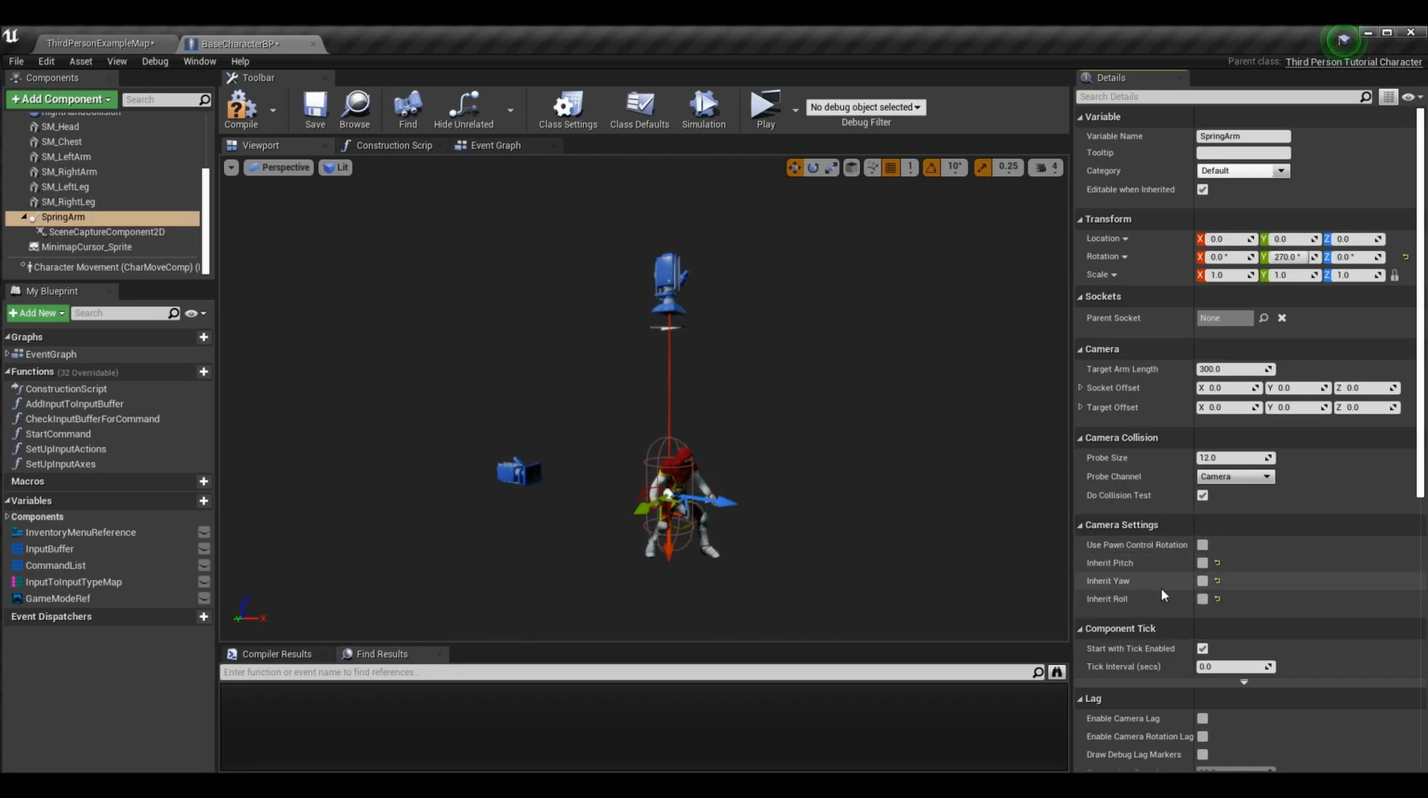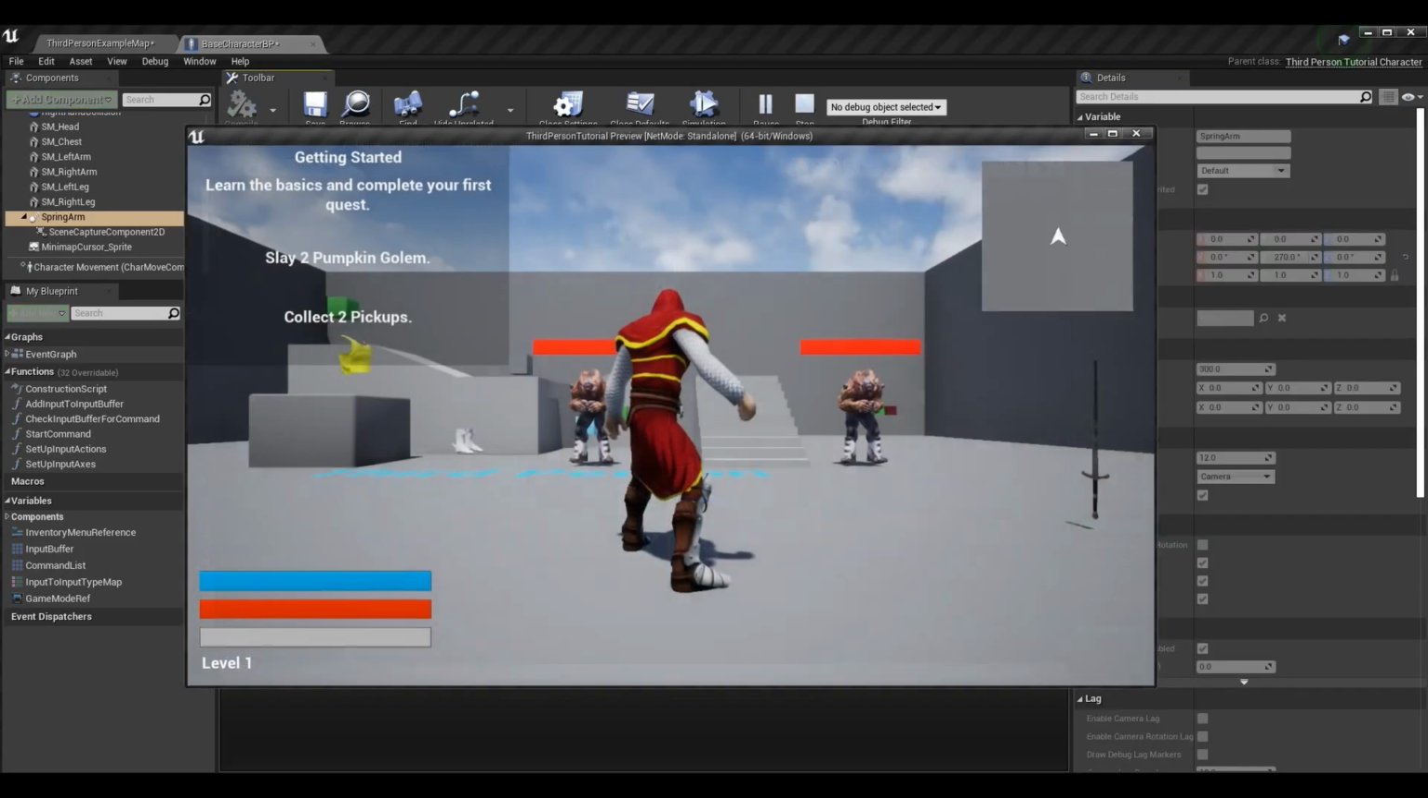For inherit pitch, inherit yaw, inherit roll. Use pawn control rotation won't really matter here if it's checked on its own, since we have the scene capture component 2D just facing this way regardless. However, it's unchecked by default. These are checked by default. Let me show you what it looks like if these are checked.